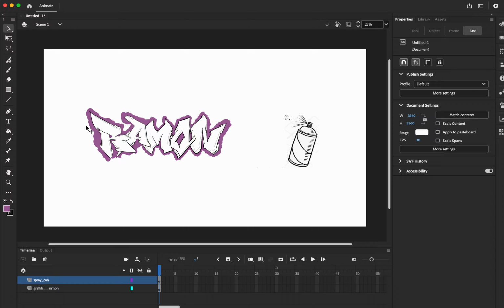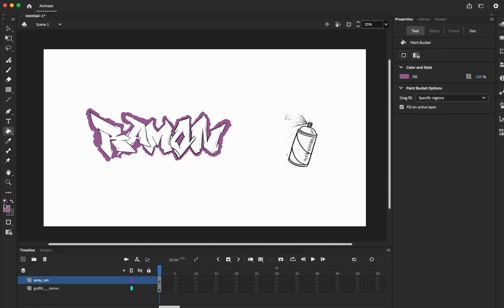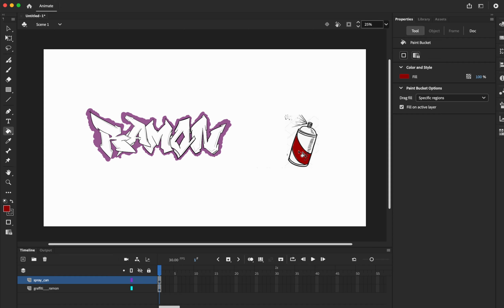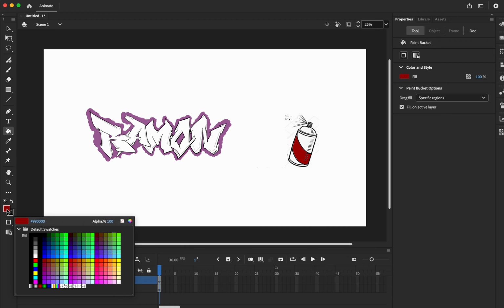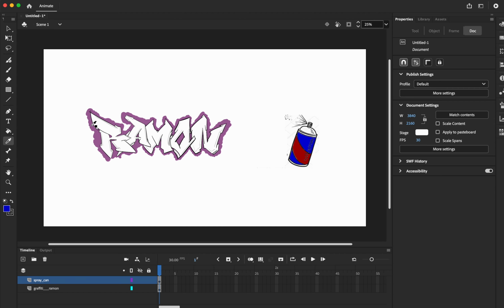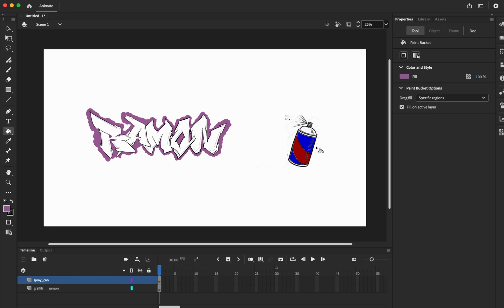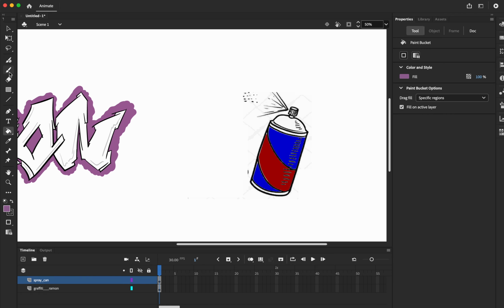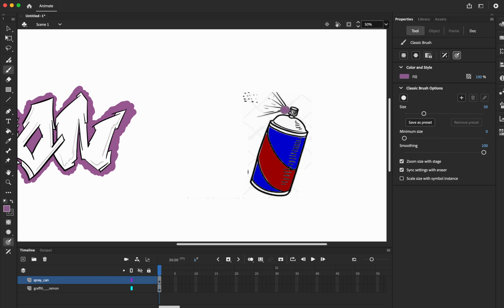Once I do that, I'm going to add some color to the spray can. I'm just going to go to my paint bucket. I'm going to choose maybe just a red, and then I'm going to fill in the red here. I'm going to choose a second color, maybe blue, just to give it some color. Next thing I'm going to do is select the purple from Ramon. I'm going to zoom in a little bit on my spray can, and I'm just going to add some of the purple here.